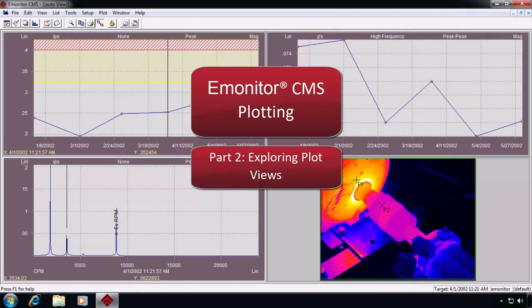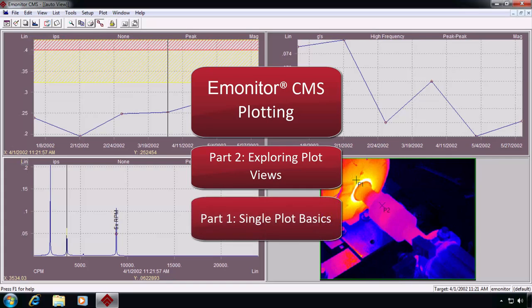Emonitor Plotting, Part 2, Exploring Plot Views. This video is the second of a two-part series that demonstrates some of Emonitor's extensive plotting capabilities. In this particular video, we'll explore a number of Emonitor's multiple plot views and demonstrate some of the options available within each plot. In the first video, we walked through the basics of working with single plots. So if you haven't already seen that one, be sure to check it out.